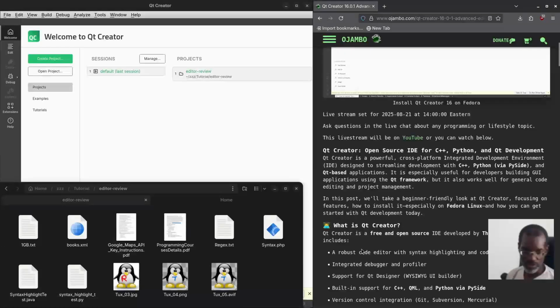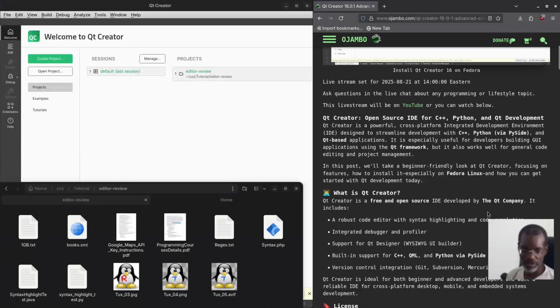Also, we already talked about that. It's developed by the Qt company, and it has an integrated debugger, profiler, and it supports the Qt Designer. That's a WYSIWYG. WYSIWYG stands for what you see is what you get.